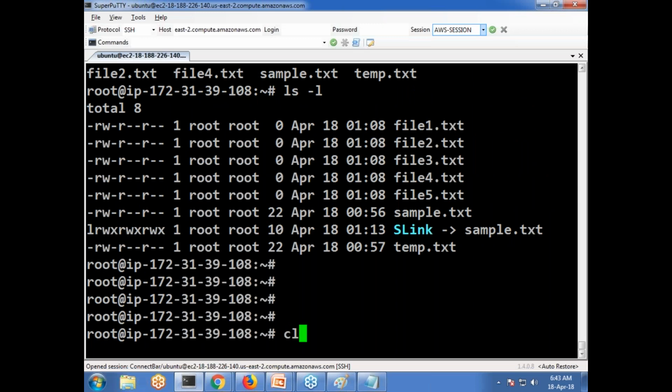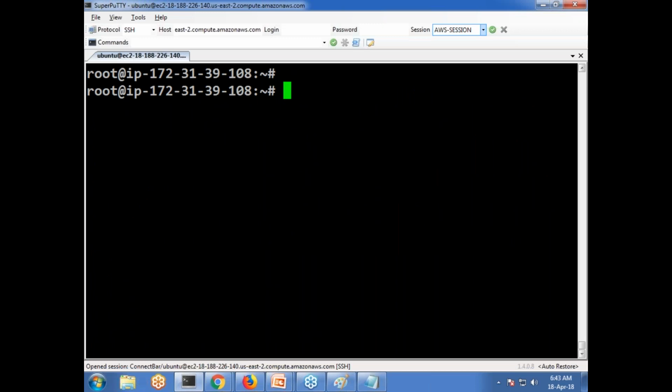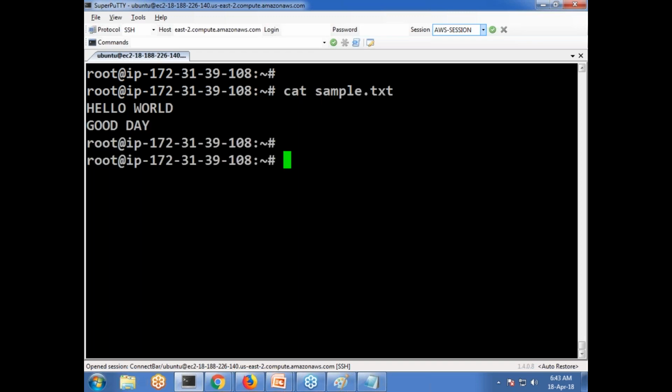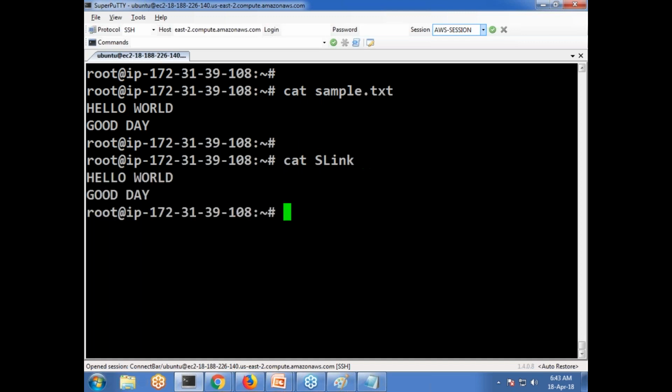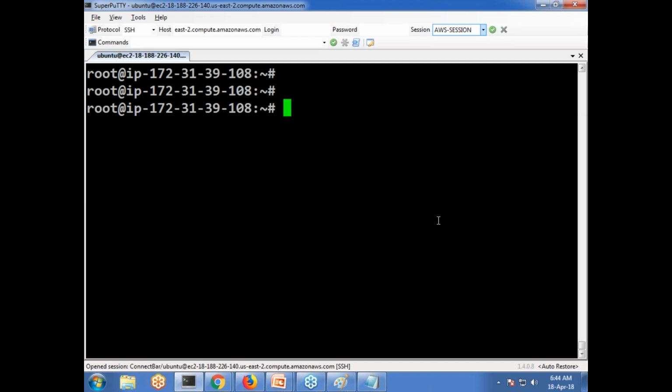Now let me access this file's data. I said here, cat sample or cat s-link, same data. That is, we can access the file data through the soft link. I got the point. We can access the file data through the soft link. Okay. Now let me do one thing. Let me get the inode values.